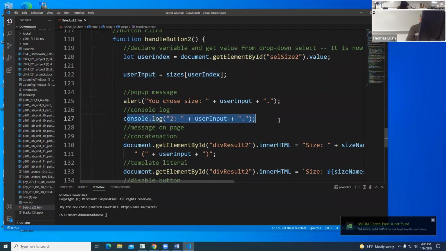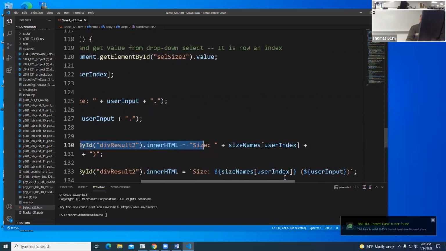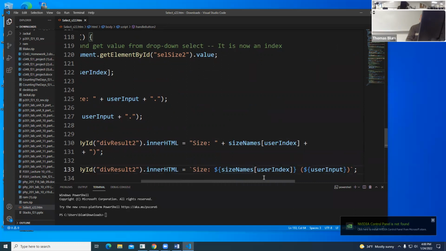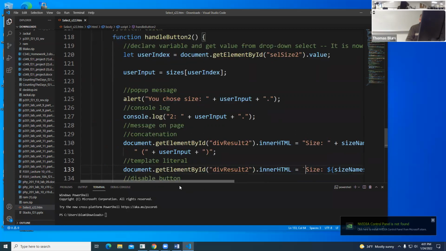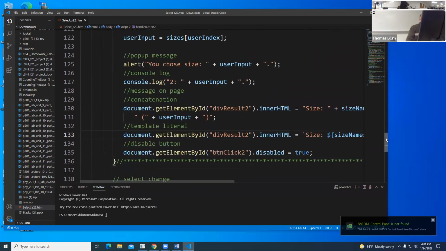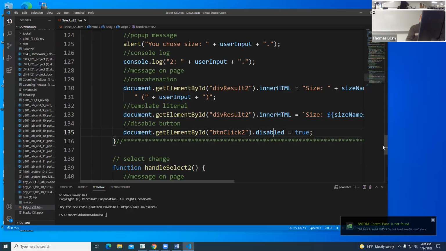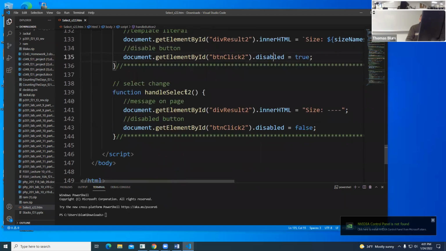I can alert it. I can console log it. I can display it on the page. I can display it on the page with old-fashioned concatenation. I can display it on the page with a template literal. So once again, I did something twice just to show you different ways of doing it. I disable the button. This is the change event of the second select. If they change their mind, I'm clearing out the answer and re-enabling the button.